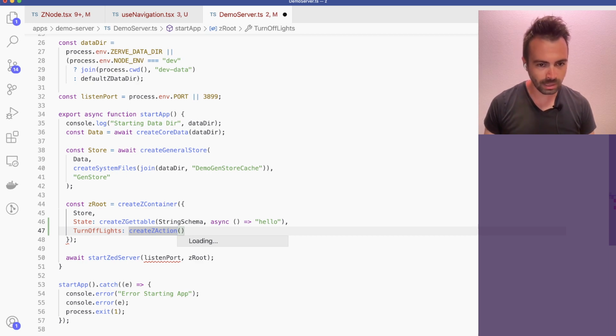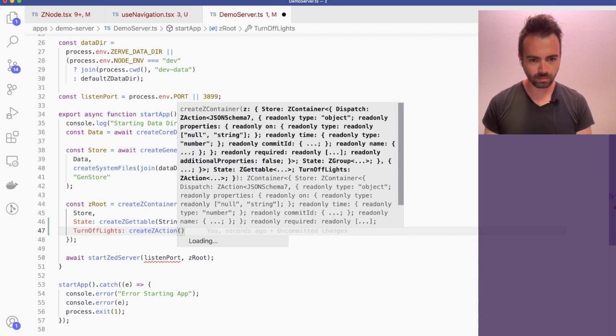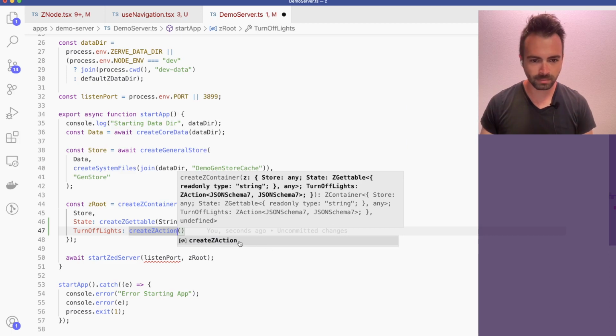So we need to import create Z action if it's not already imported. I don't know why TypeScript is so slow at this, but okay.